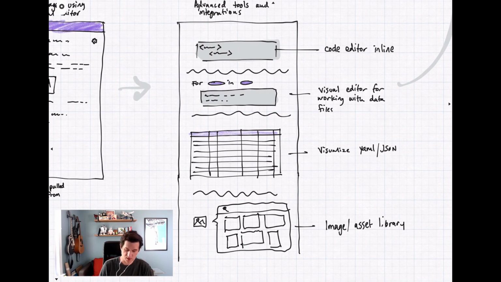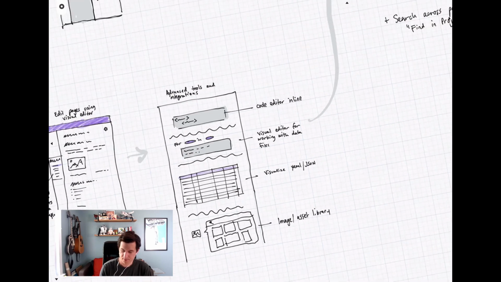There's a lot of directions we could take moving forward. We could have closer ties with some of the other products within GitLab, other features within GitLab, like bringing in the Monaco editor to edit code inline if that's necessary. We could have a way to visualize data in sort of like a table spreadsheet kind of way, and even build out image and asset libraries based on what's stored in the project, or even connect to CDNs.